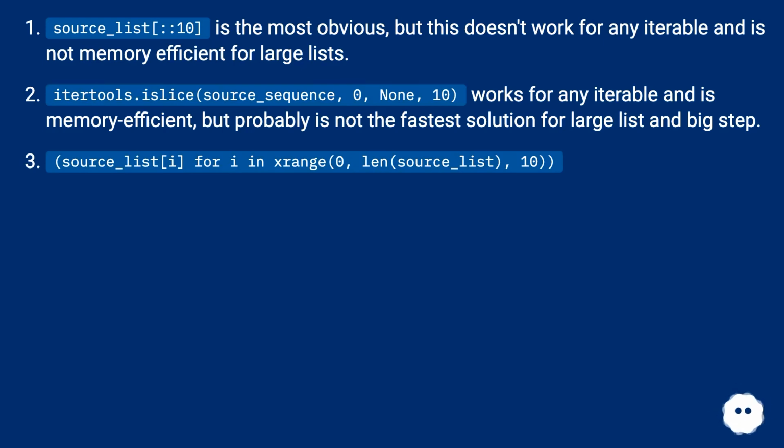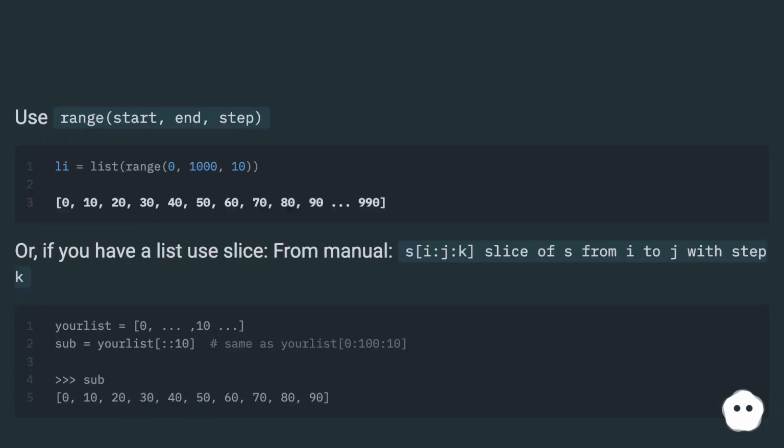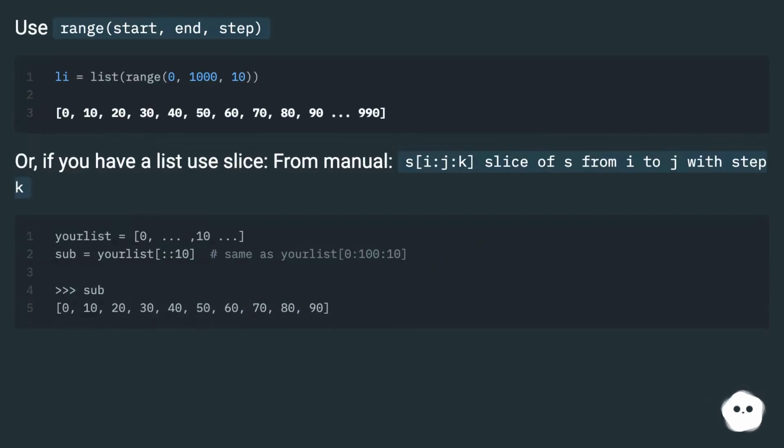[source_list[i] for i in range(0, len(source_list), 10)]. Use range(start, end, step). Or, if you have a list, use slice. From the manual: s[i:j:k], slice of s from i to j with step k.